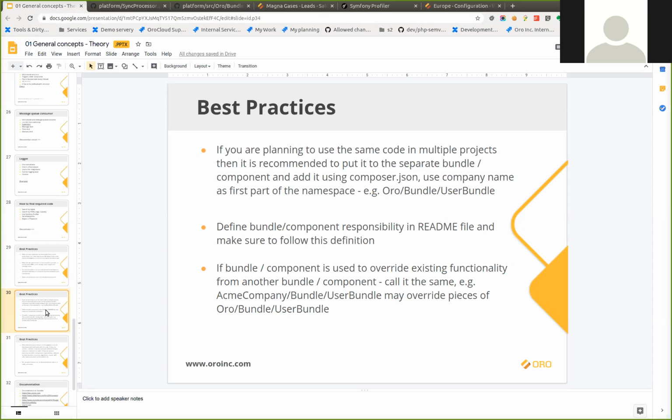If your bundle overrides some existing bundle from Oro, for example, like extending the user entity, it's good to name it with your company or project namespace and then user bundle, so we know which bundle it relates to.